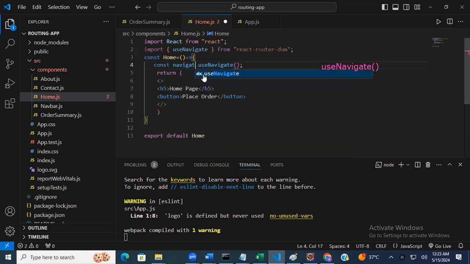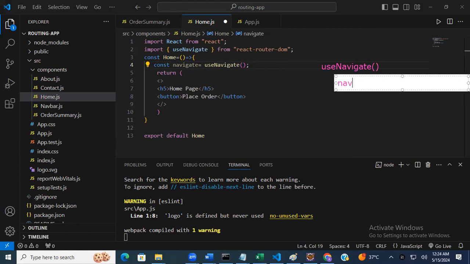Suppose I store the function in one variable, navigate. So useNavigate returns one function. Now you can call this function and specify the path of the page where you want to render. You pass the path of the component you want to navigate to as an argument.